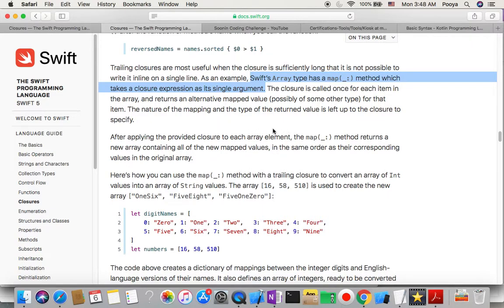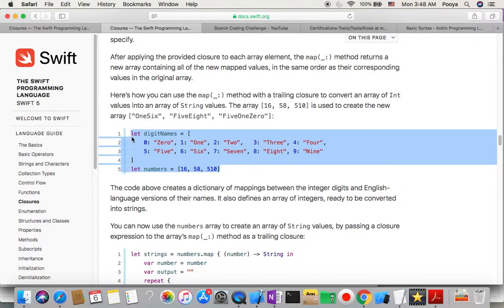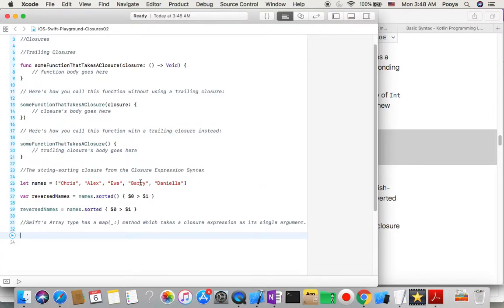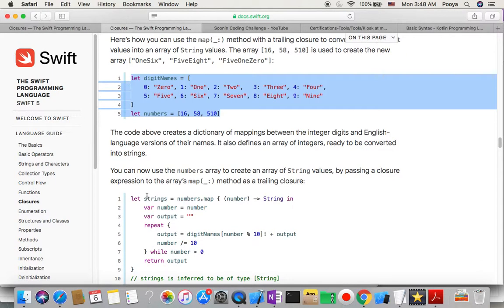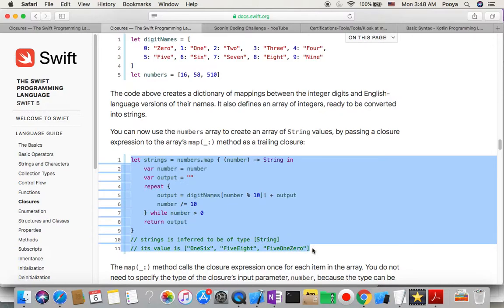So now the closure is called once for each item in the array and returns an alternative mapped value, possibly of some other type, for that item. The nature of the mapping and the type of the return value is left up to the closure to specify. Okay, so now I make a dictionary here by the name of digitNames, and I use map to do these changes on it.